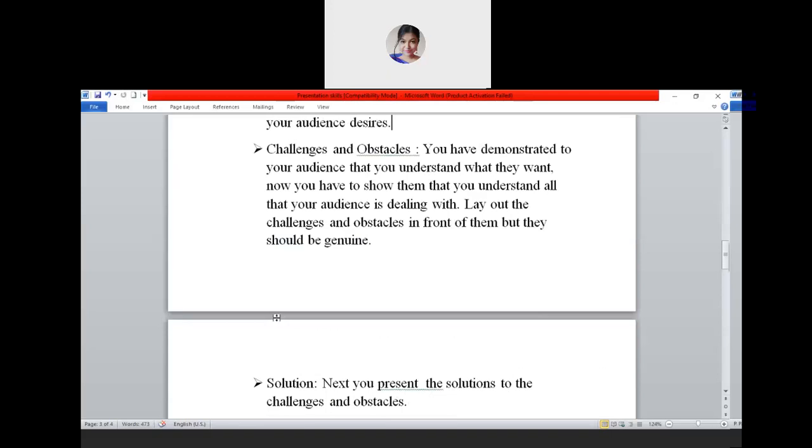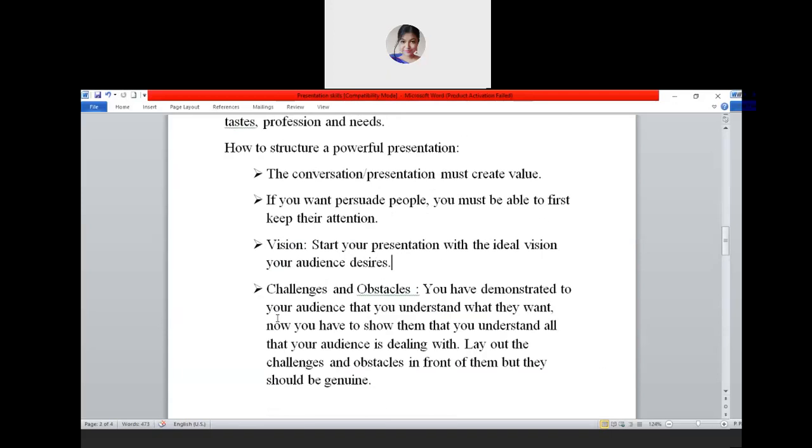And then how will you be able to structure a powerful presentation? Just remember that your presentation must be relevant. The information that you add should be relevant and logical. Your presentation or your speech must create value. If you want to persuade the people, convince the people, and make a connection with the people, then you must be able to keep their attention.